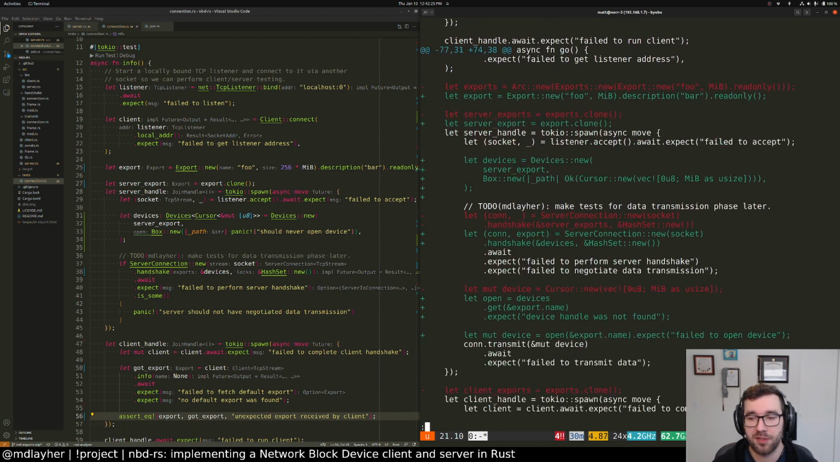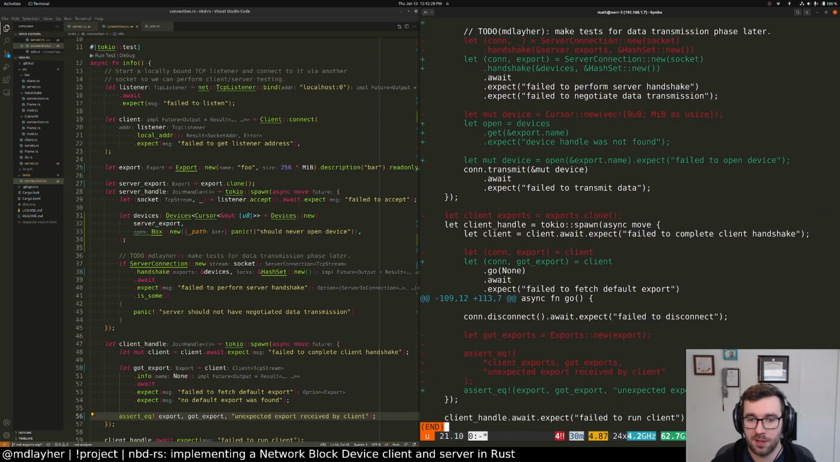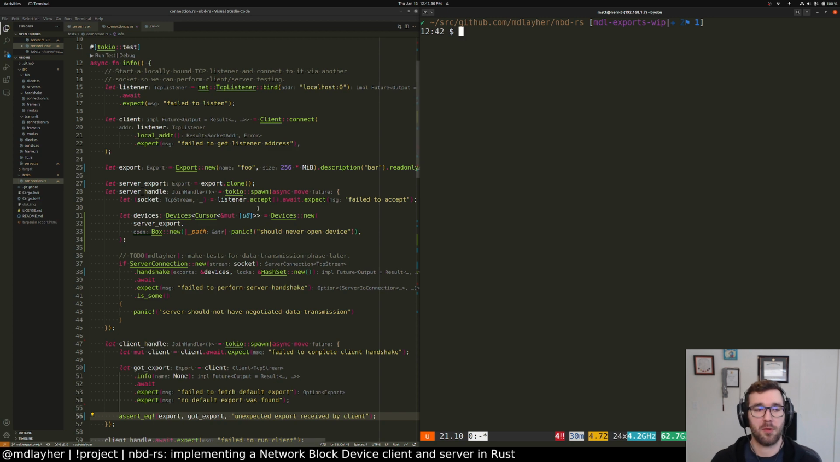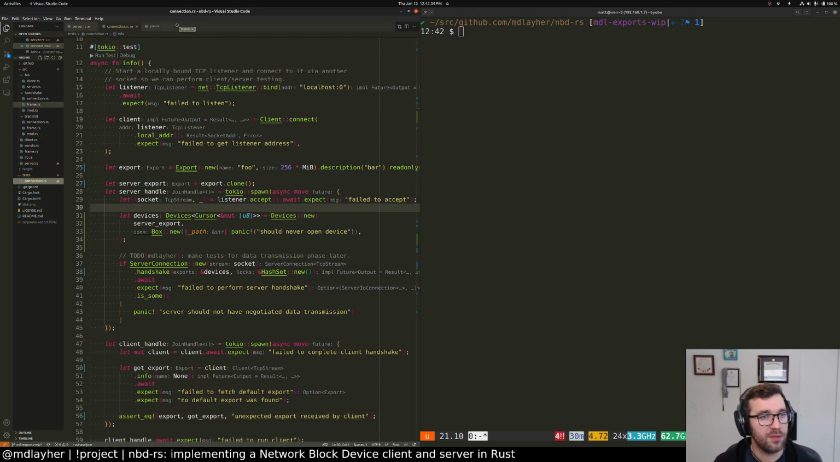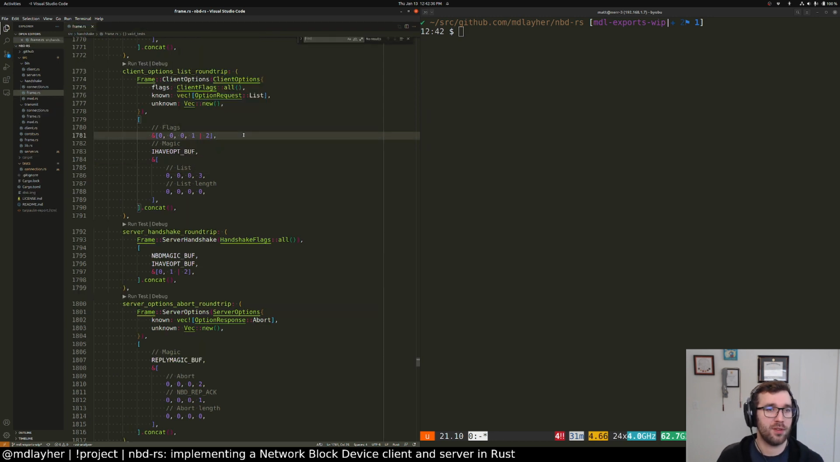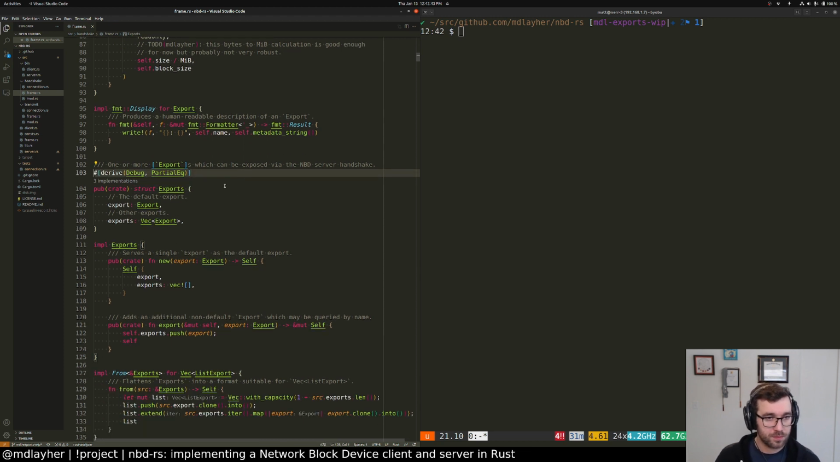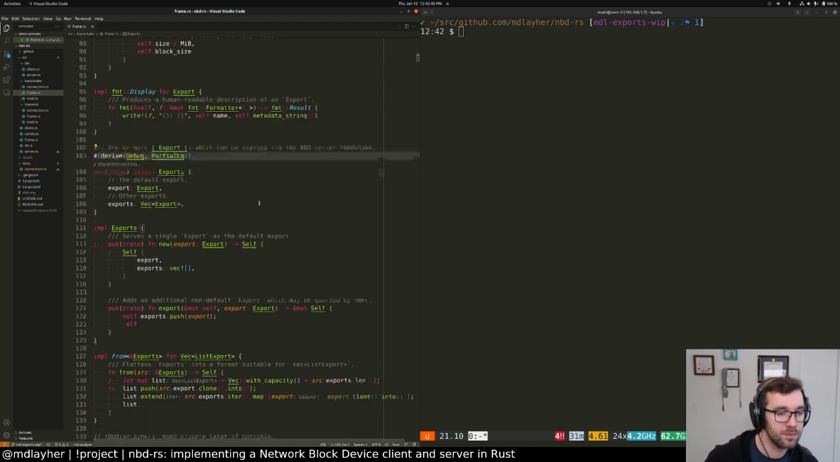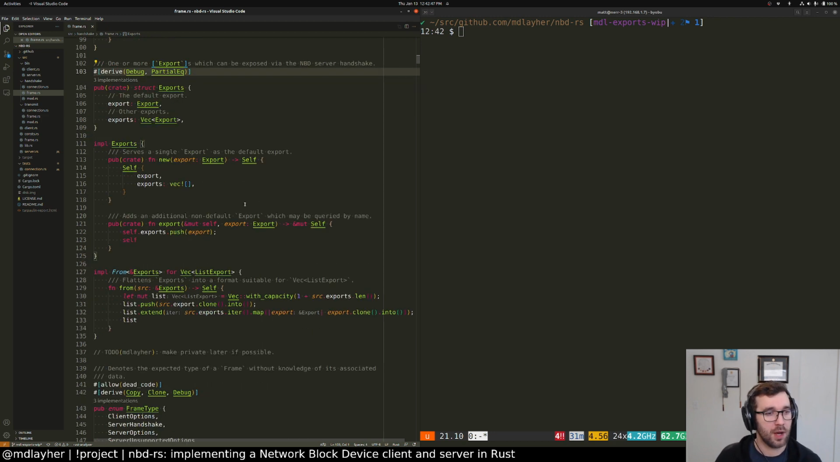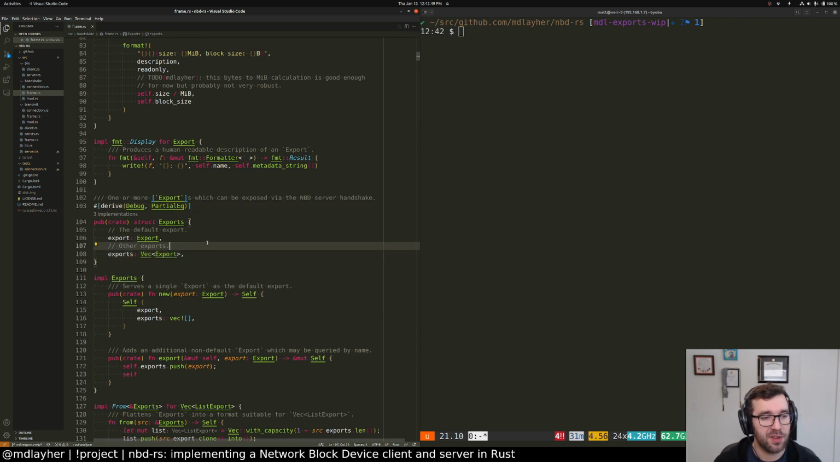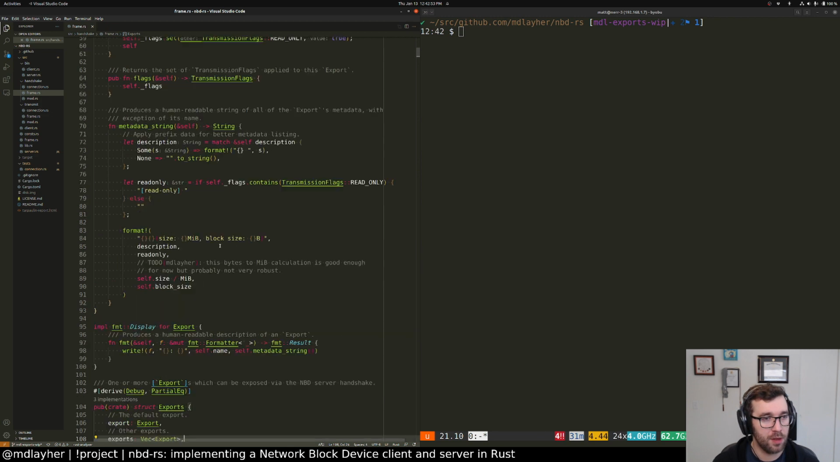Or I guess we made it so it's unexported, if you will. Or I guess in Rust the term would be private. I'm thinking of Go parlance here. That lived under frame. So struct exports public within the crate. Okay. So this stores the default export and then a vector of additional exports, which can be non-default as well.